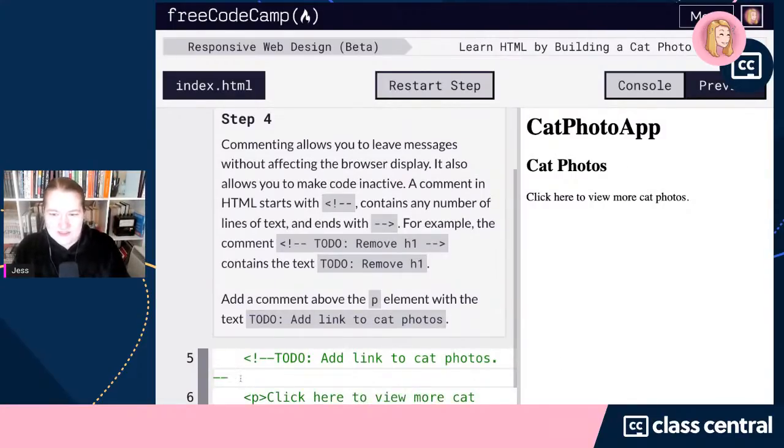So when this wasn't finished, it takes away. Right now we're saying we're starting a comment, but we haven't closed it yet. So our browser assumes everything that comes in the page after that is a comment. But when we close that comment, it says, okay, cool. The comment is just to do add link to cat photos.